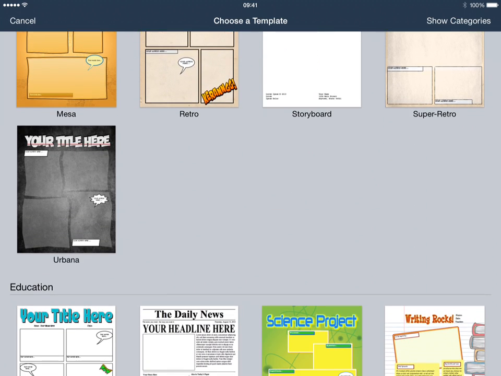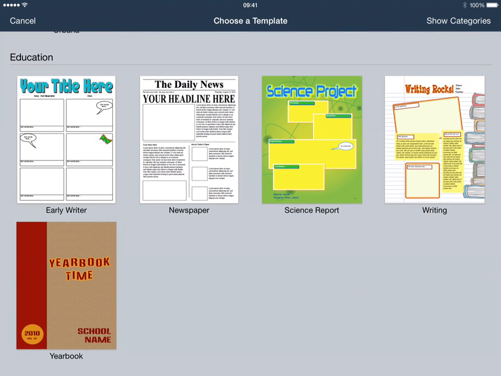I think they're quite cool looking. Then as you go further down there's some education ones. Now I quite like the early writer one because it's simple, good for storyboarding. The newspaper one is brilliant. And then you've got projects and things like that. Just because it's a science project doesn't mean it has to be about that, but it gives you an idea of what you can do with it.